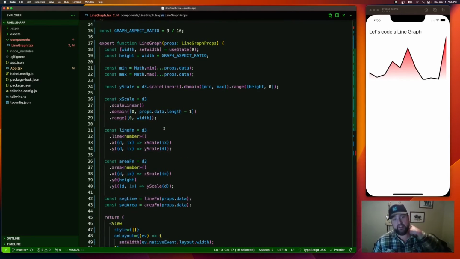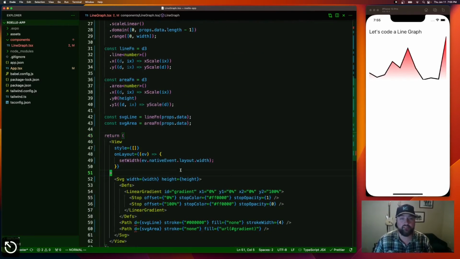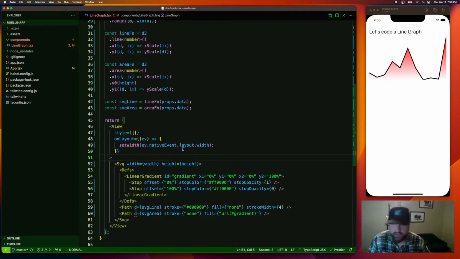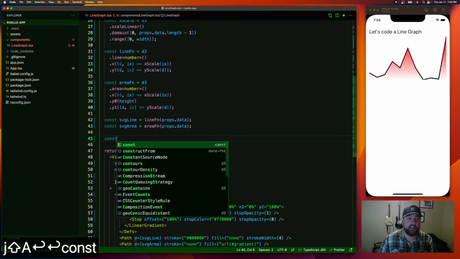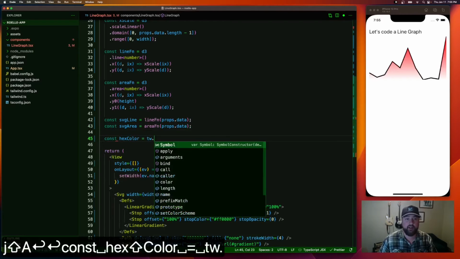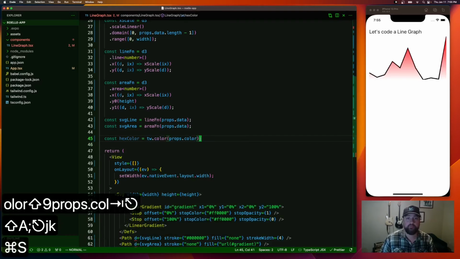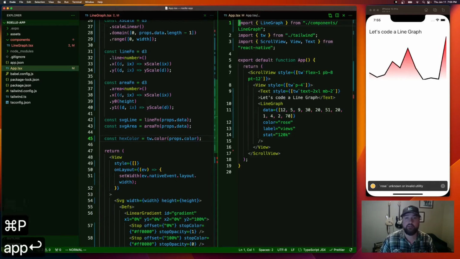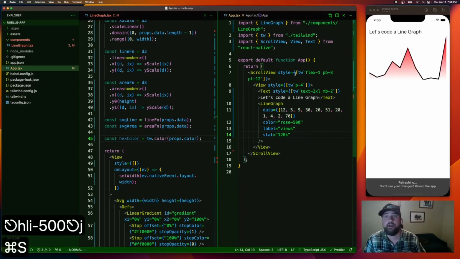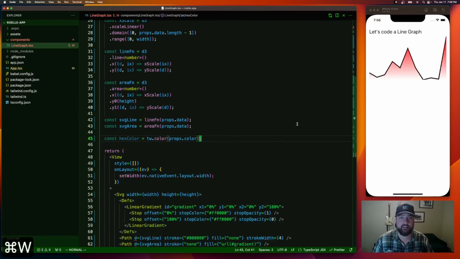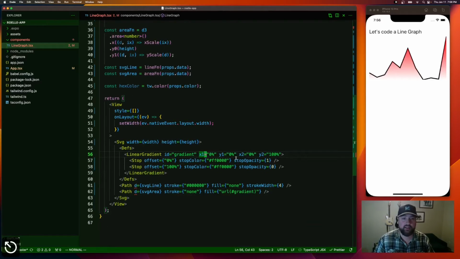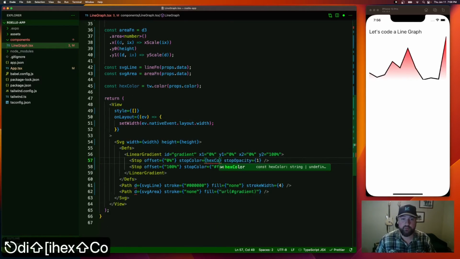One of the things I really like about Tailwind is the color library that comes with it. Even if you're not a designer, using the out-of-the-box colors with Tailwind just seems to make a lot of sense, at least to me. So let's say our hex color is tw.color of our props color. Now I think if we go here, I just said rose, but let's actually pass a shade. Let's say rose 500. That's the Tailwindy color syntax there. And then we'll drop this hex color in here.